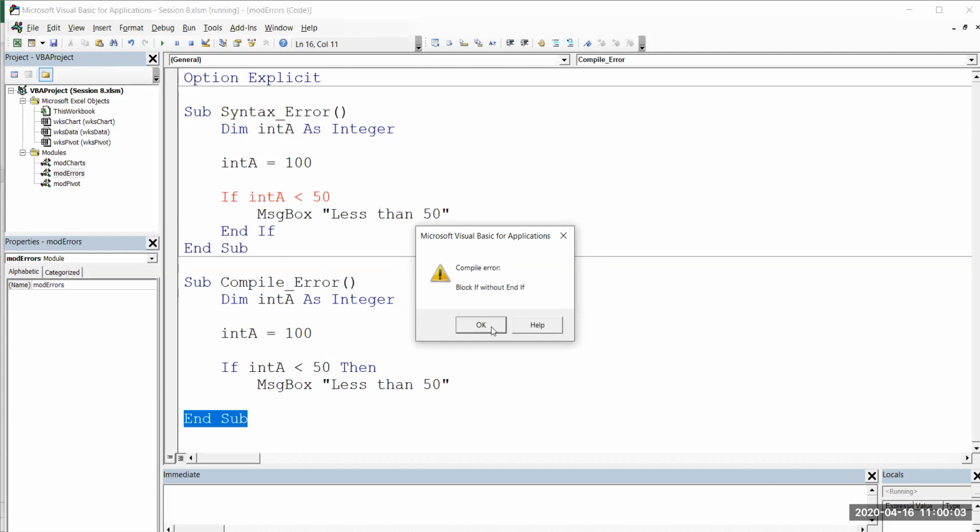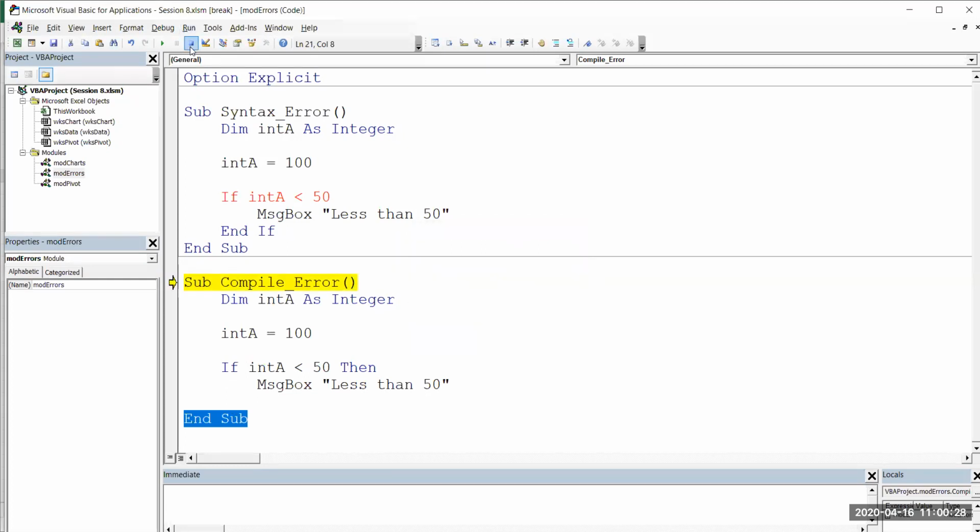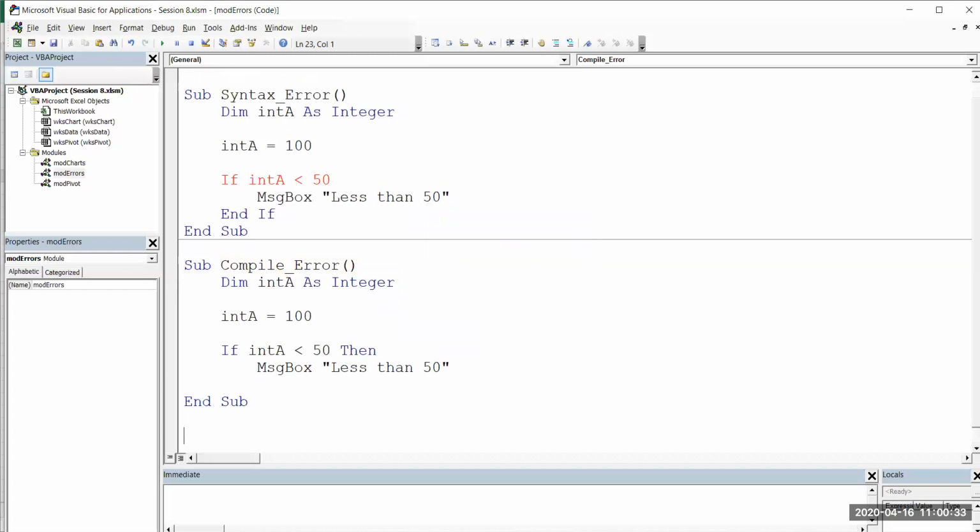So you should know how to solve these errors. In order to solve it, you should read the description of the error. You will understand it. Most of the time you can solve these errors by yourself. If it says block if without end if, you have missed an end if somewhere, or you might have missed typing else if. Just go through the code once again and you will be able to find where you have made that mistake. This is compile error.